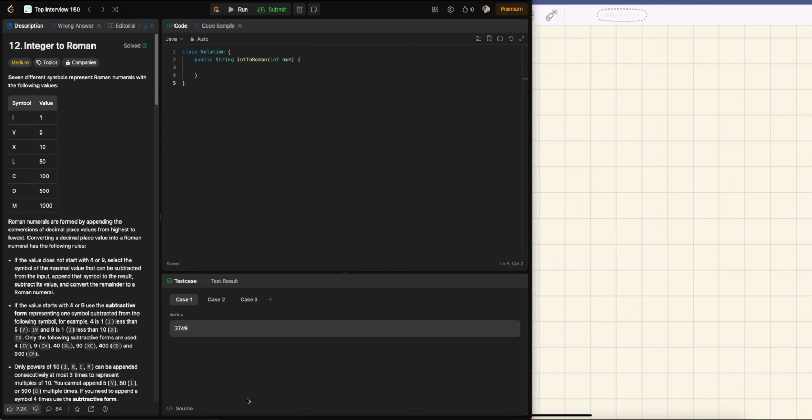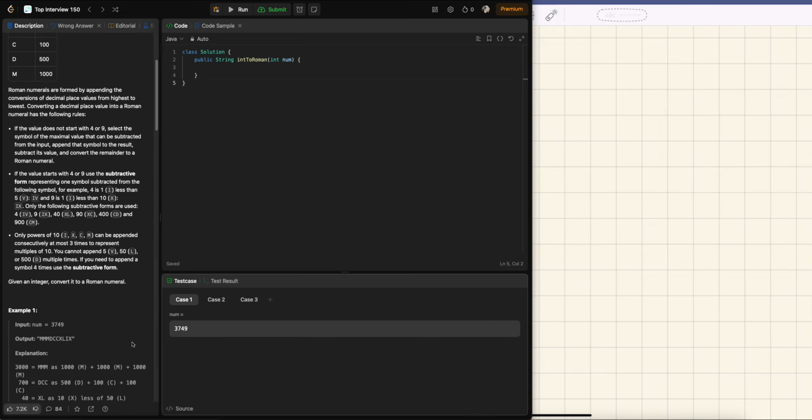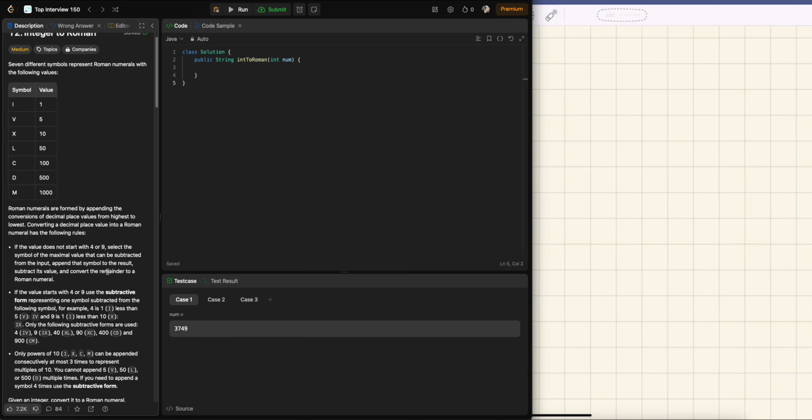Okay, let's do problem 12, integer to Roman. This is more difficult than Roman to integer, which was problem 13. So we have to think a while to get the correct logic. Example 1, we have 3749, we just have to convert to Roman numerals. There's nothing tricky about the example itself, and understanding the question is straightforward.